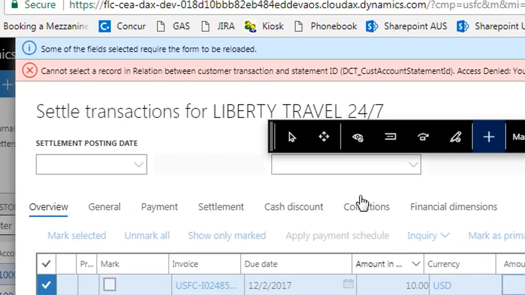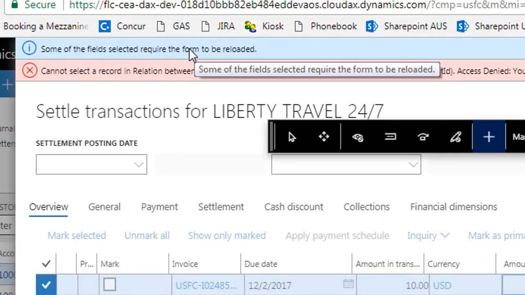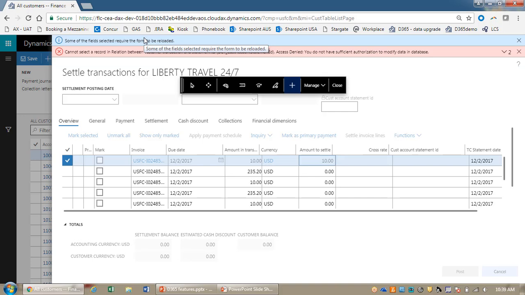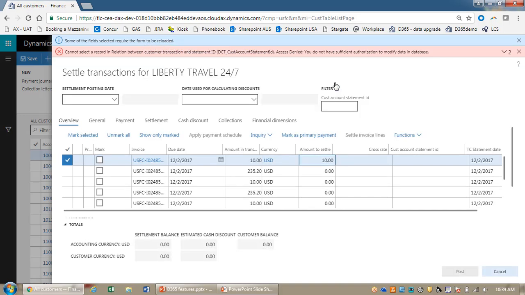And it gives me this little blue message saying some of the fields required, select the form to be reloaded. That's a really good message to see because this is something that we're not used to reloading. I'm going to close this because that's the only thing I wanted to add, and I'm going to reload this page. Just the refresh button, so F5 would also work.